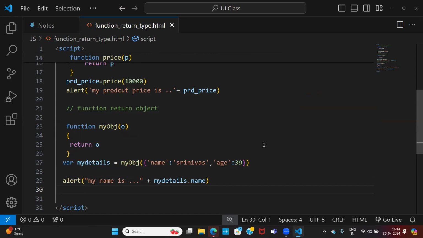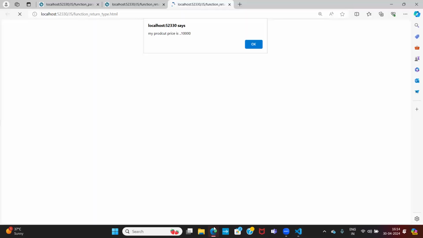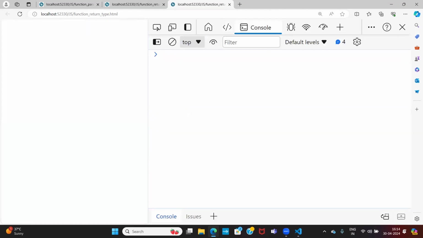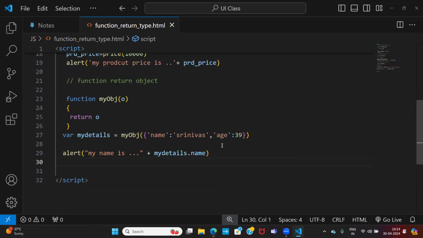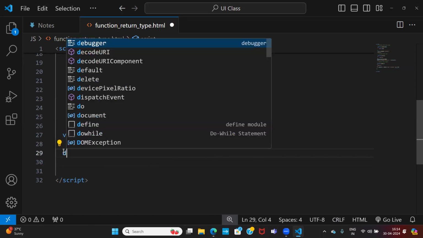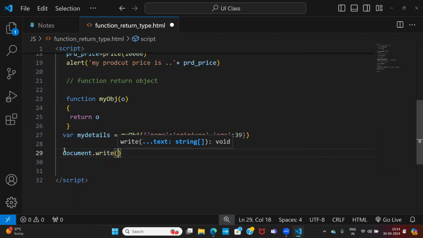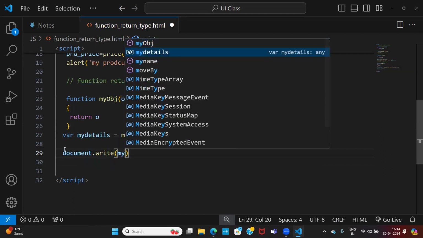So a function can return an object. Just basic, and then it's not confusing. Srinivas, product price, Srinivas, something is missing. Got an issue. Okay, nothing is happening. I was supposed to get an alert. Can I go with document dot write? My details.